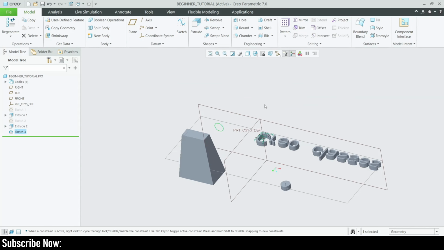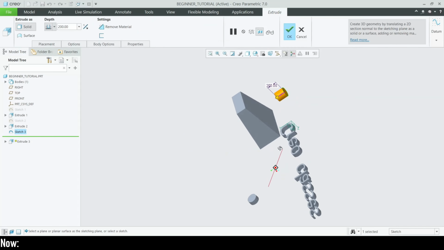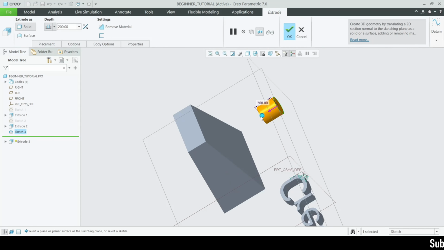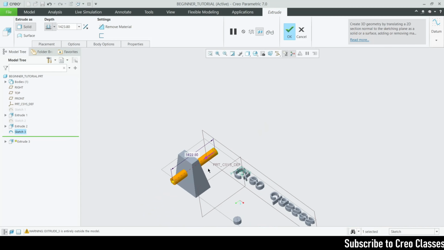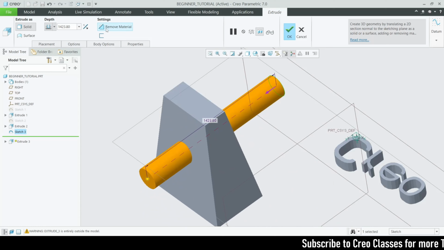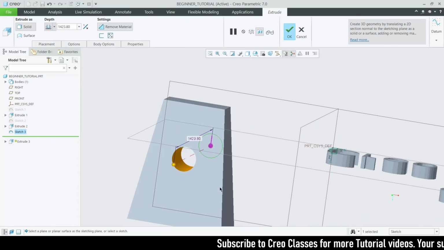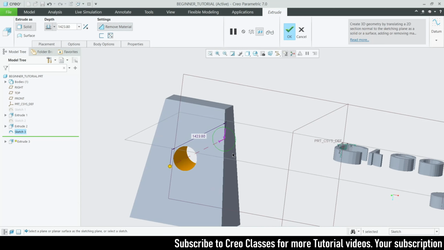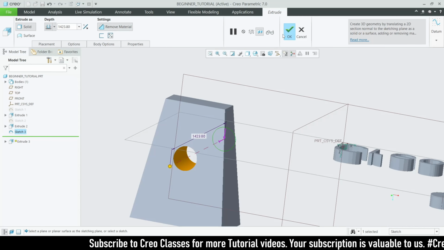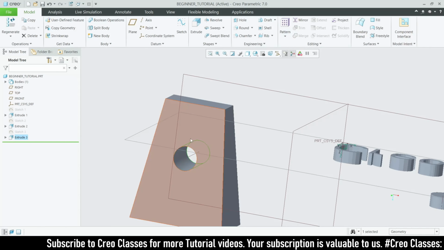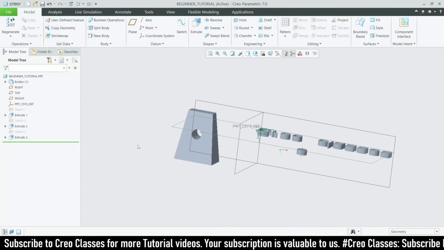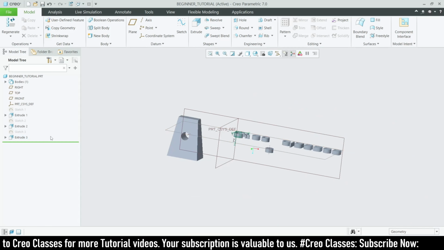Now if I extrude this, as you can see, when we drag like this, we aren't able to create a hole on this extruded part. If we click on the remove material option, you can see a hole has been created here. We are removing the material from that extruded part, and then we can directly click on OK. So this is how this extrude tool will work.